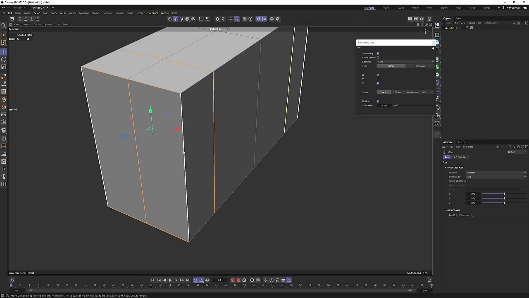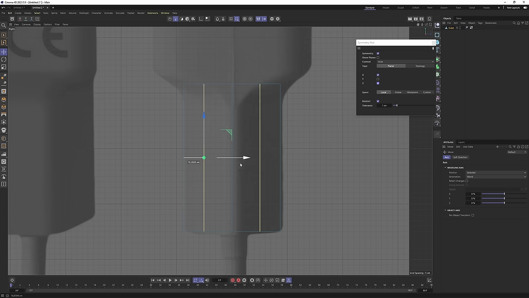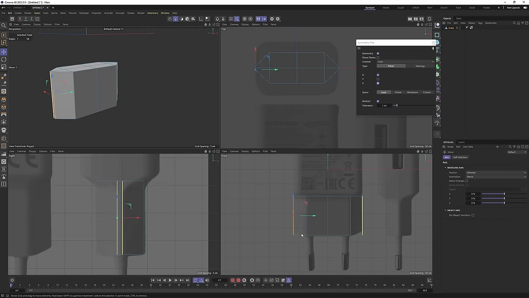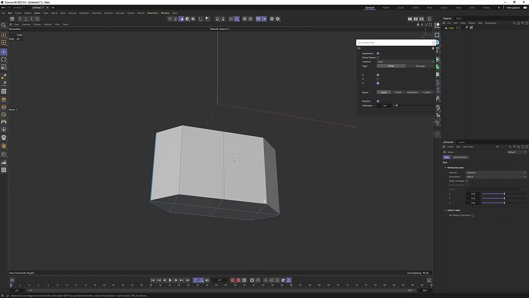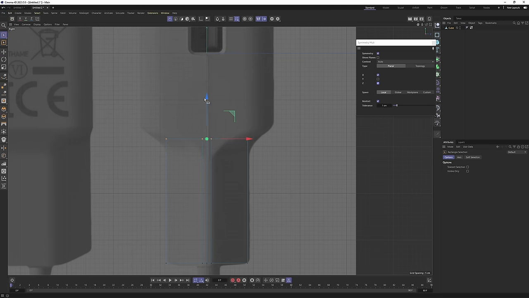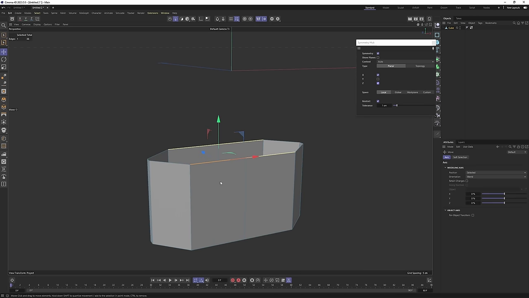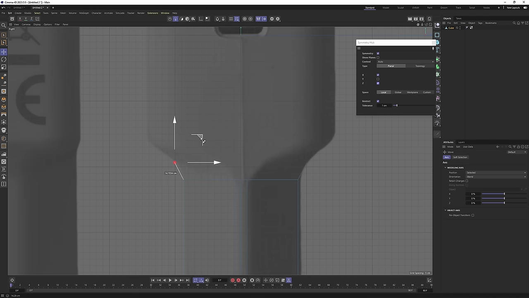Then I will go into edge mode, select this one. I will right click on one of the axes and select world. Let's move this one somewhere around here. You can delete top polygons. Then let's see, I should bring this down. Then I will select that edge. Hold down Control and extrude this 2 times.